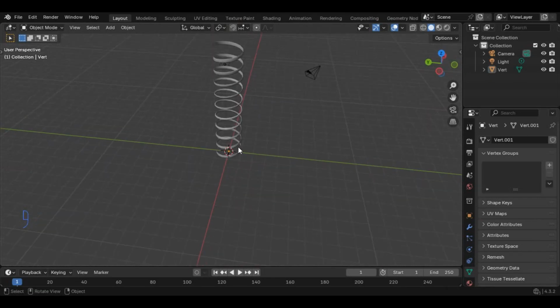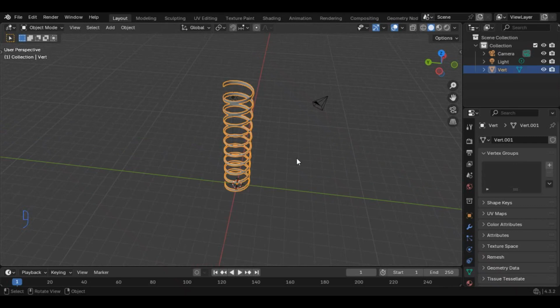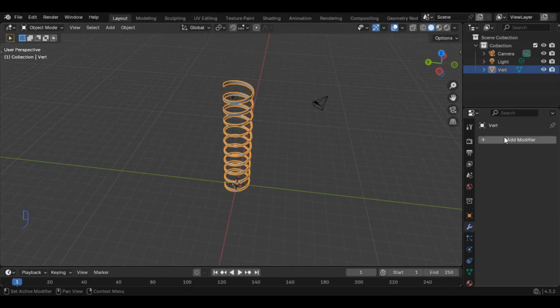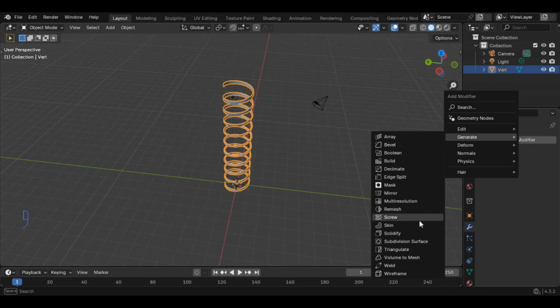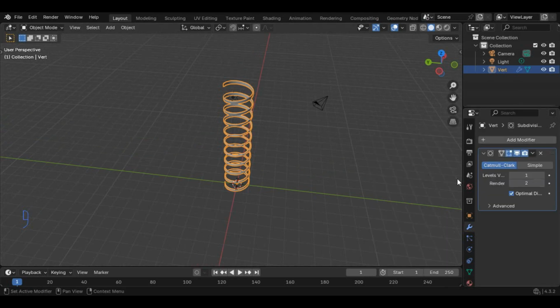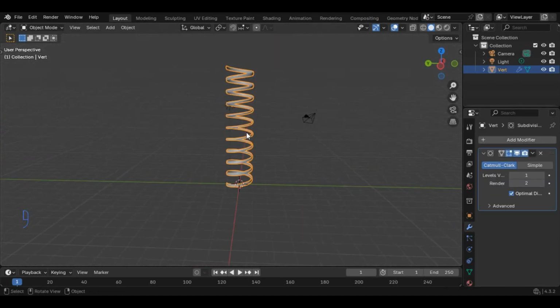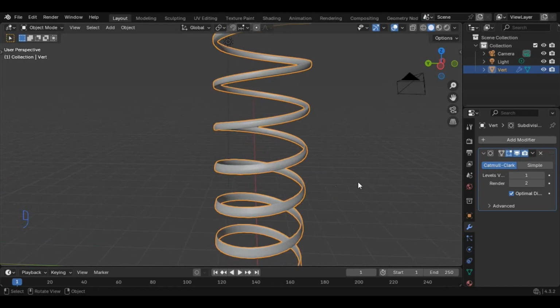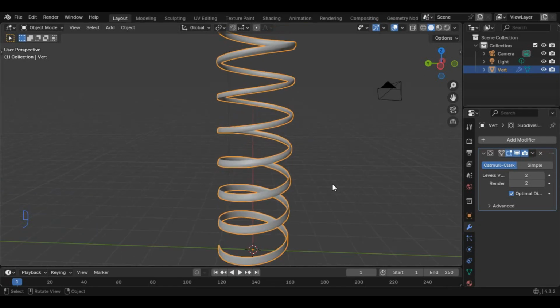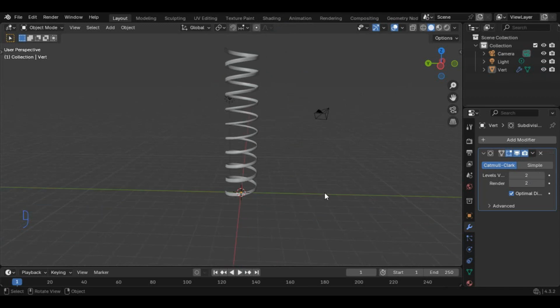And what I want to do now is I want to add a subdivision surface modifier to make it look even better. So I go to generate and then subdivision surface, and I can wait a little bit for it to load up. And once I add the subdivision surface modifier, I can see that it looks even better than what it was before. So you can turn it up to 2 levels to have something that looks like this.